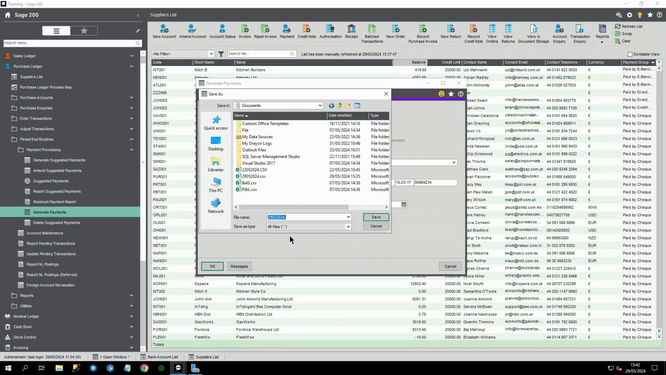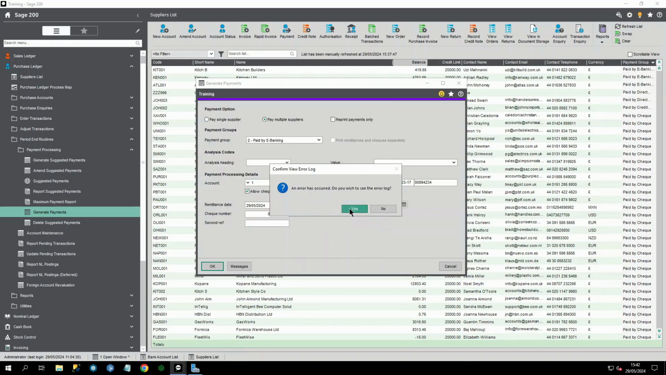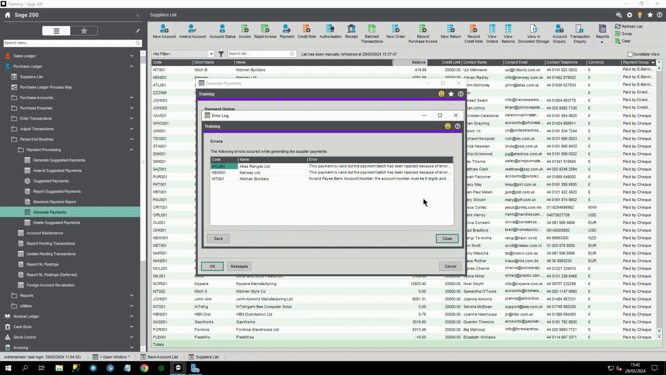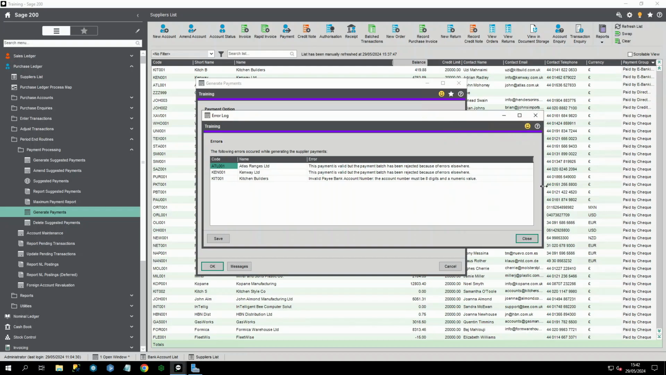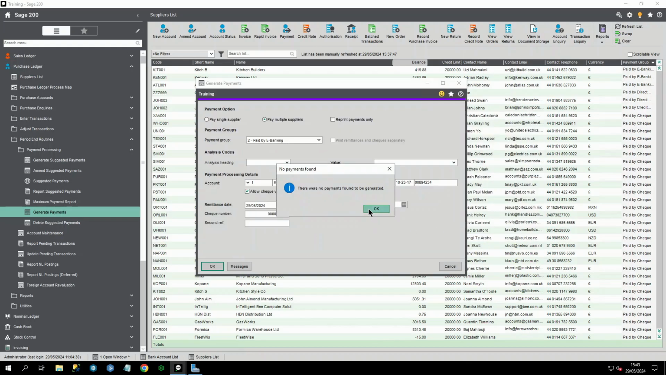It then prompts me to save my file. Any errors pop up. Basically, it's given me an error message. For example, here I've got an option that's wrong within the account number. Also, something else is wrong on the account, so I can go through and amend that. What it will do is save the file, but it won't make any payments. However, if there are no errors, it will save the file and post it through to the ledgers.